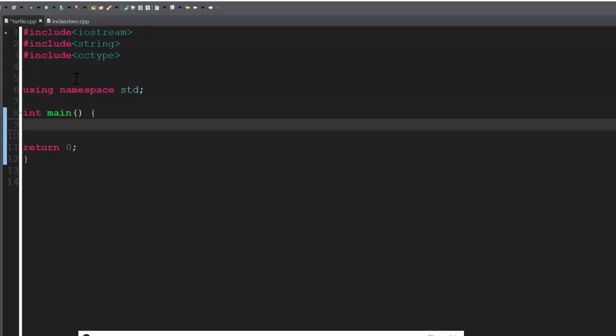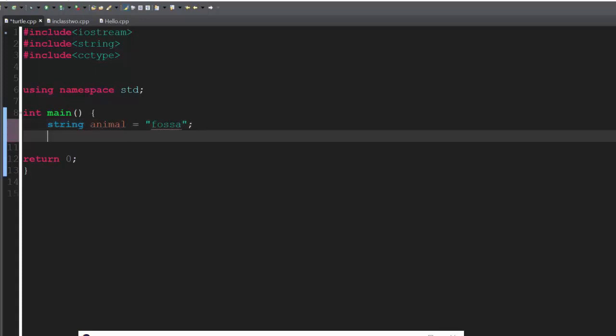Let's find the length of a string. I'm going to, first of all, create a string. I'll do string animal, and it's going to equal fossa. And if you don't know what a fossa is, you should look it up because they're pretty cool.